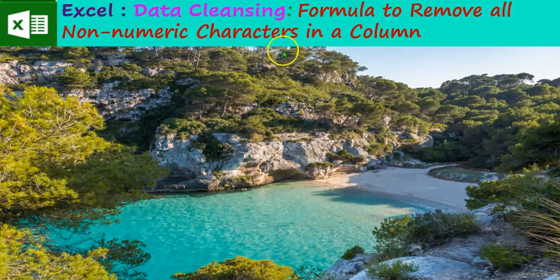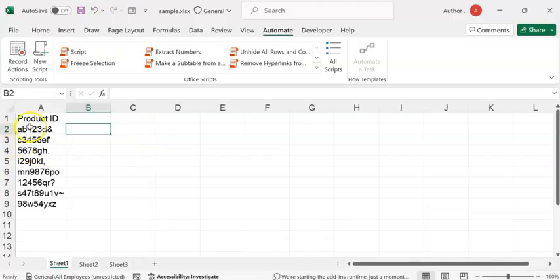In this video, we shall explore a magical formula to remove all non-numeric characters in a column or extract only the numbers from a column. In order to extract only the numbers from column A, we shall use a combination of several Excel functions. There are several steps involved in this process. Let's say we look at the data in cell A2.